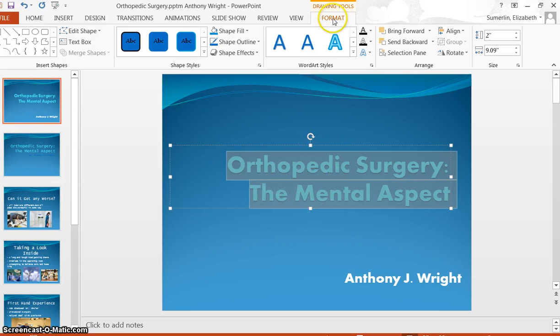So if you click on this, the format button opens at the top, and you have your word art styles that suddenly appear. So you can scroll through all these different word art options, or you can just change the color and outline over here.